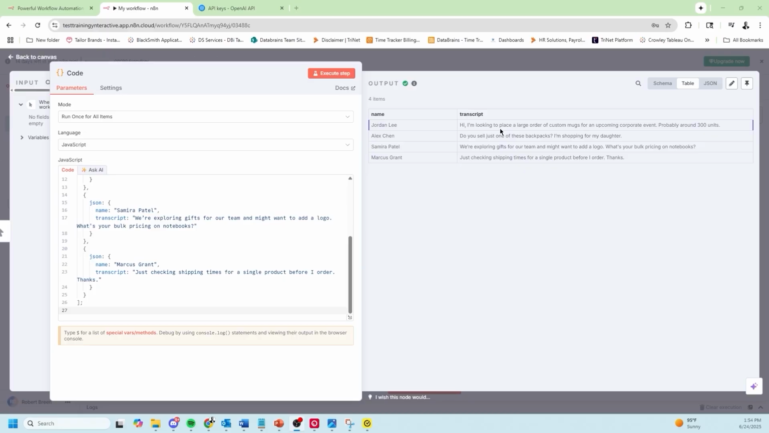The job of this AI agent is to qualify these 4 items and tell us if they are good leads or bad leads. In the real world, this is probably not 4 transcripts. This might be 4,000 transcripts. Let's click in the gray area and move to our next step.